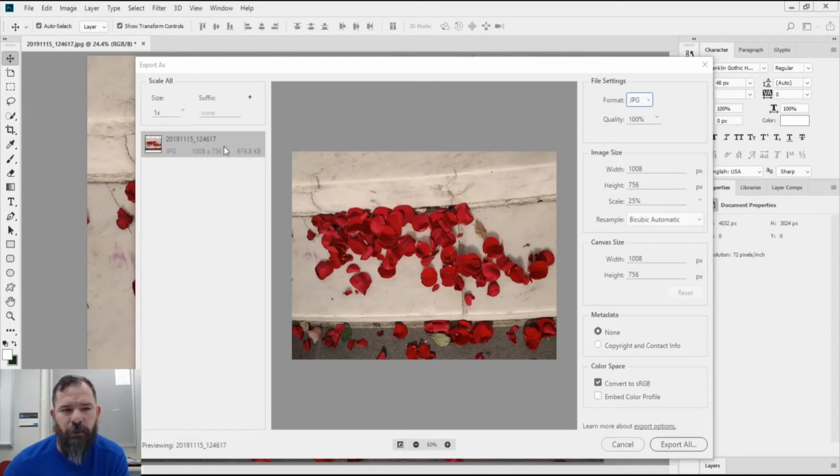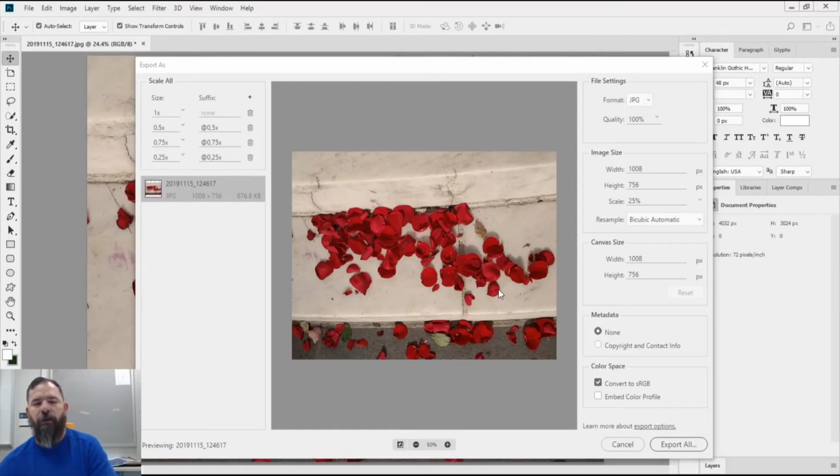The other thing that you need to understand is that you can do multiple photos over here and save them all at the same time. That's kind of handy as well. All right, and that's a good way to get all the different sizes of photos that you're going to need for making a responsive web.